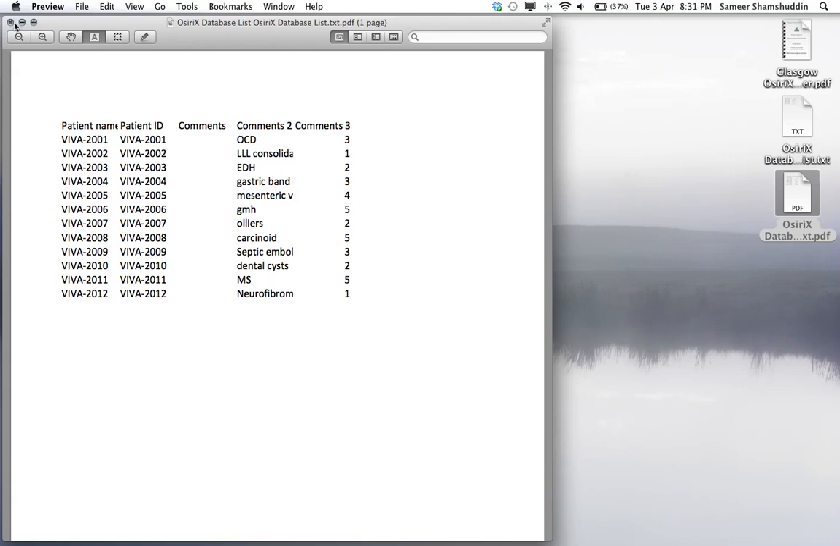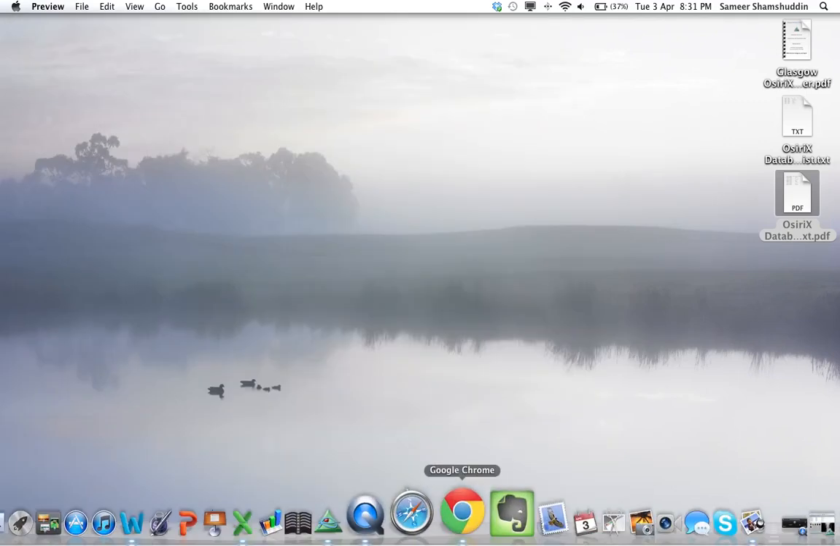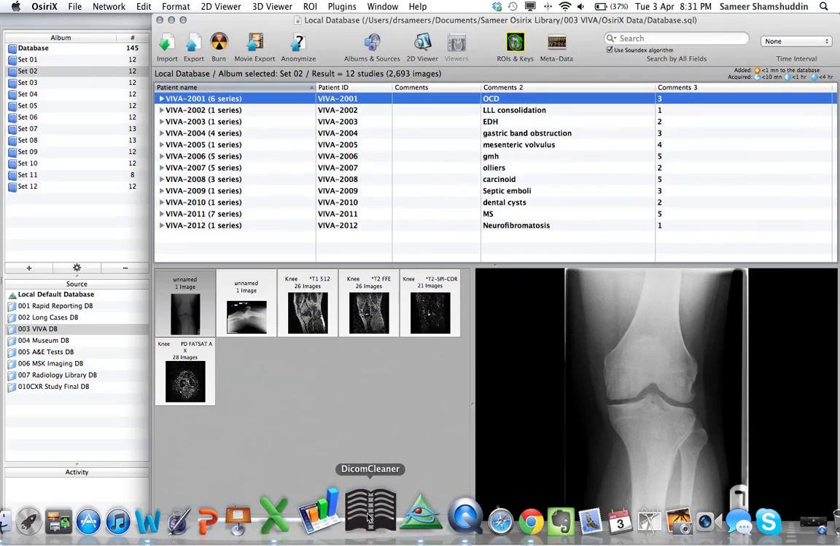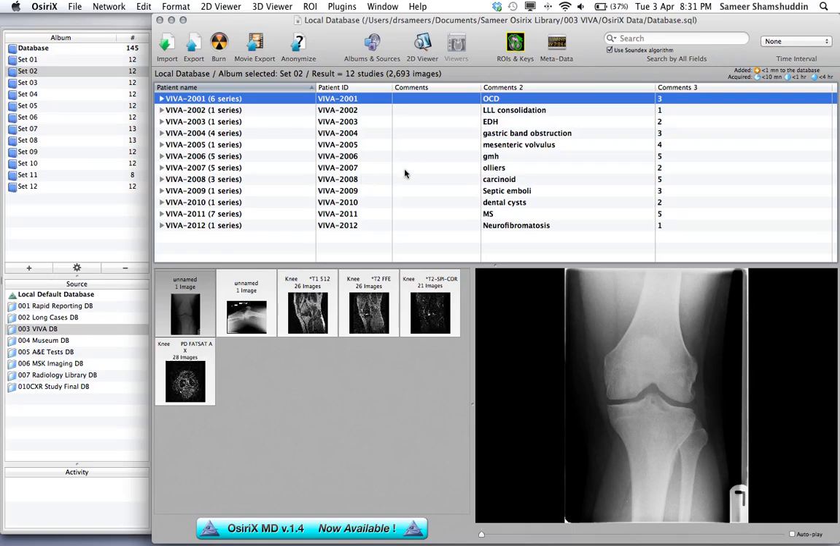So in this way, by using the column headers, you can actually manage your database window very effectively and also use spreadsheets for the purpose of examination.